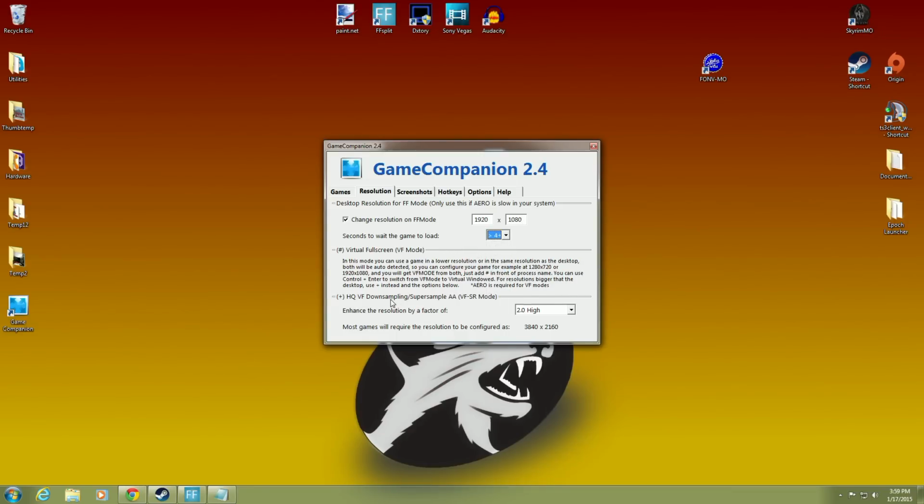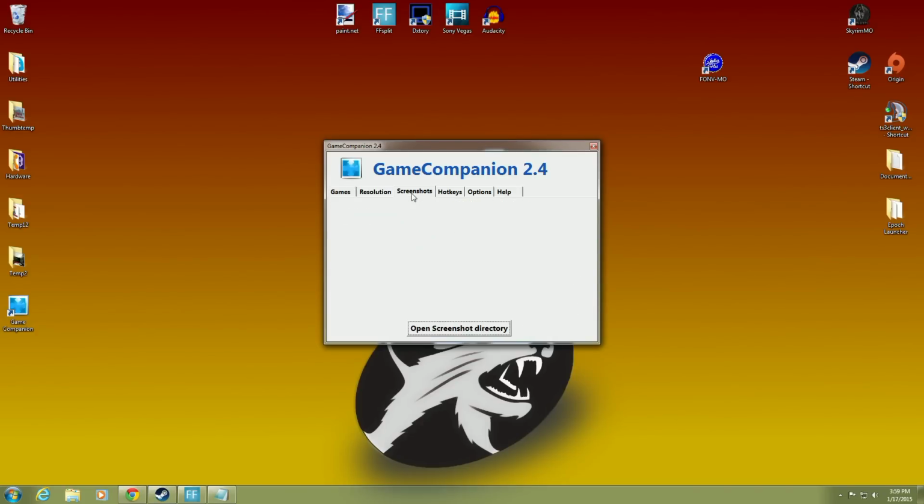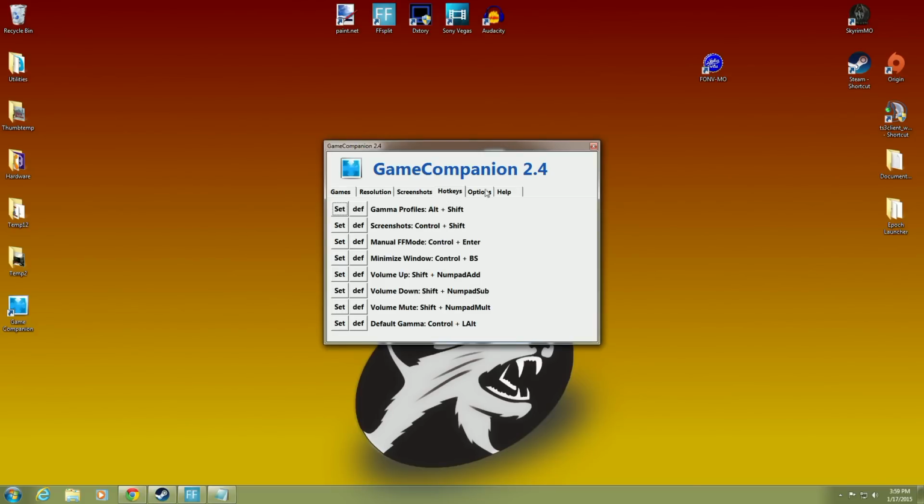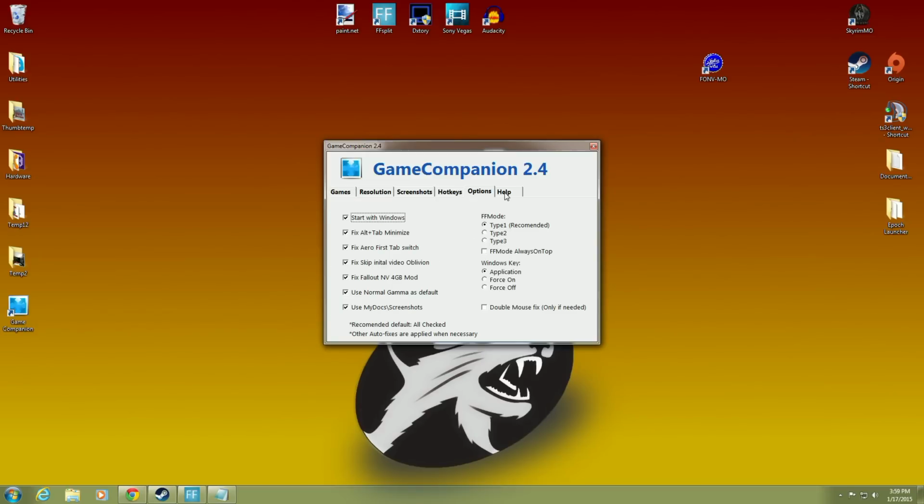Okay. This, the high quality VF downsampling, super sample, anti-aliasing, VSMR mode, I wouldn't worry about that. Okay. I wouldn't worry about that. Okay. And then you can go to screenshots. I'll tell you how to open a screenshot directory. Hotkeys. I don't use any of these things.